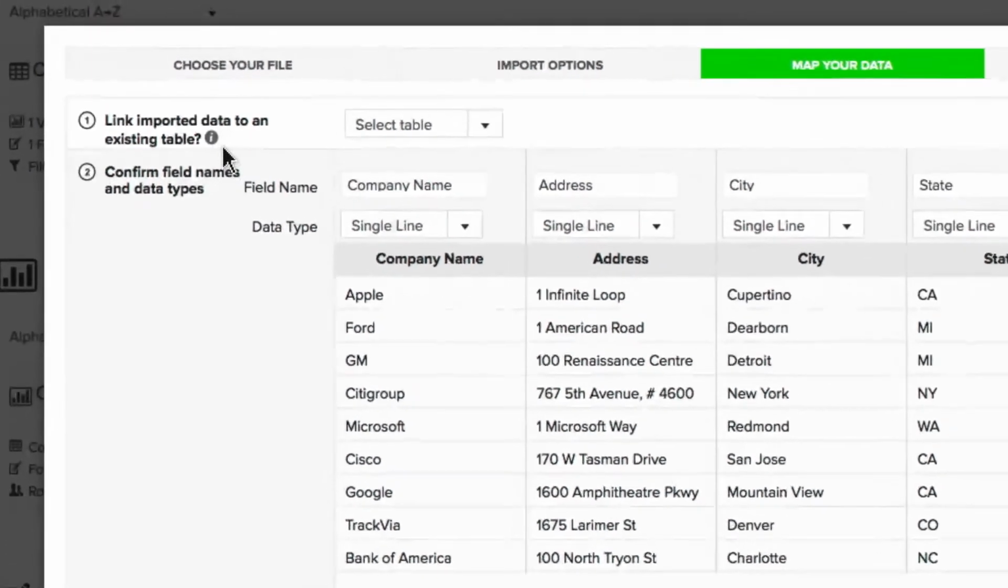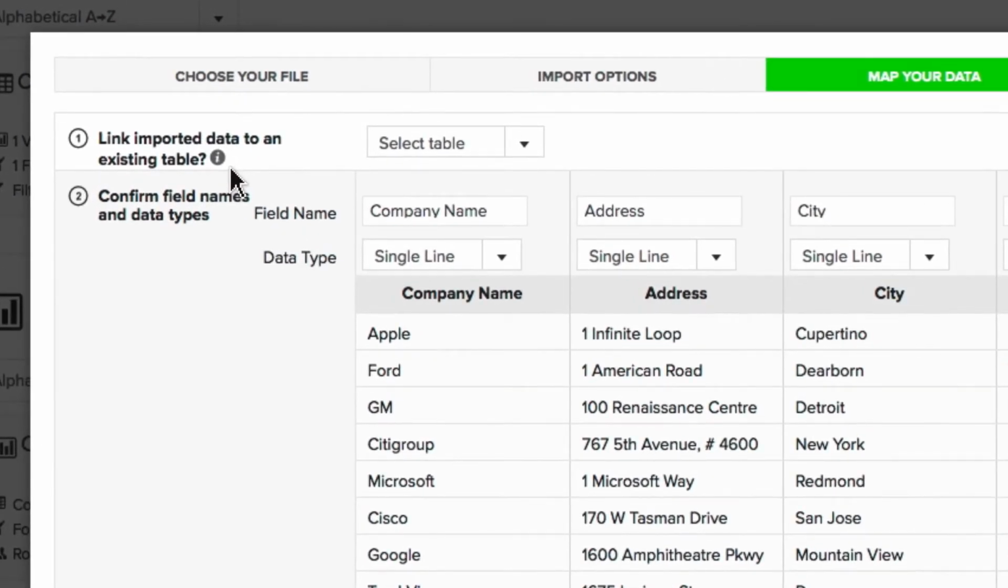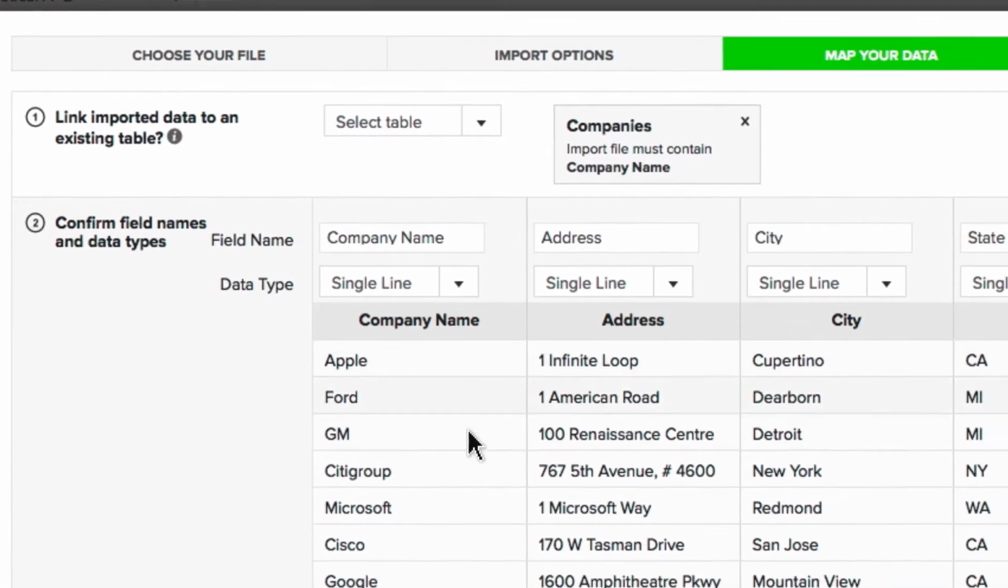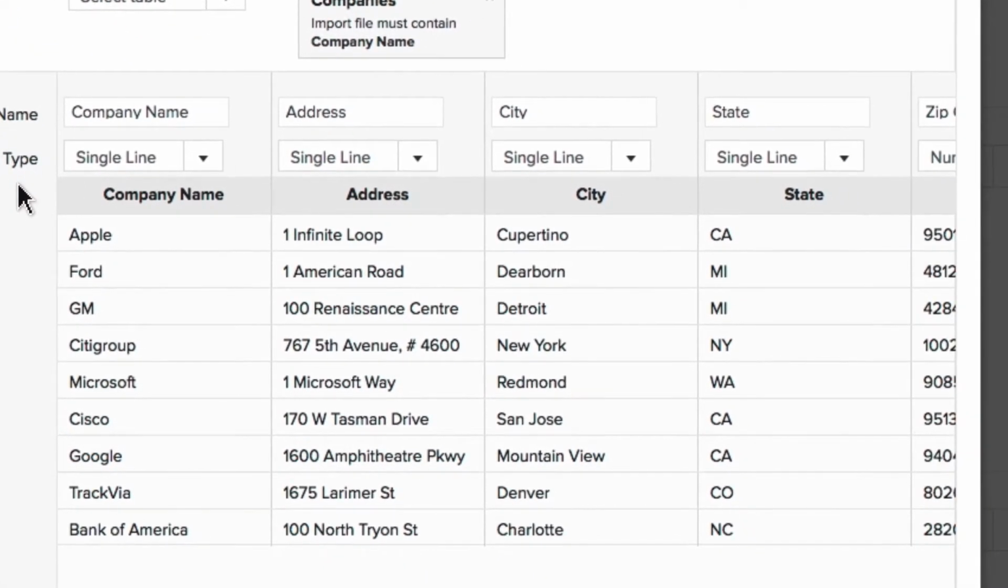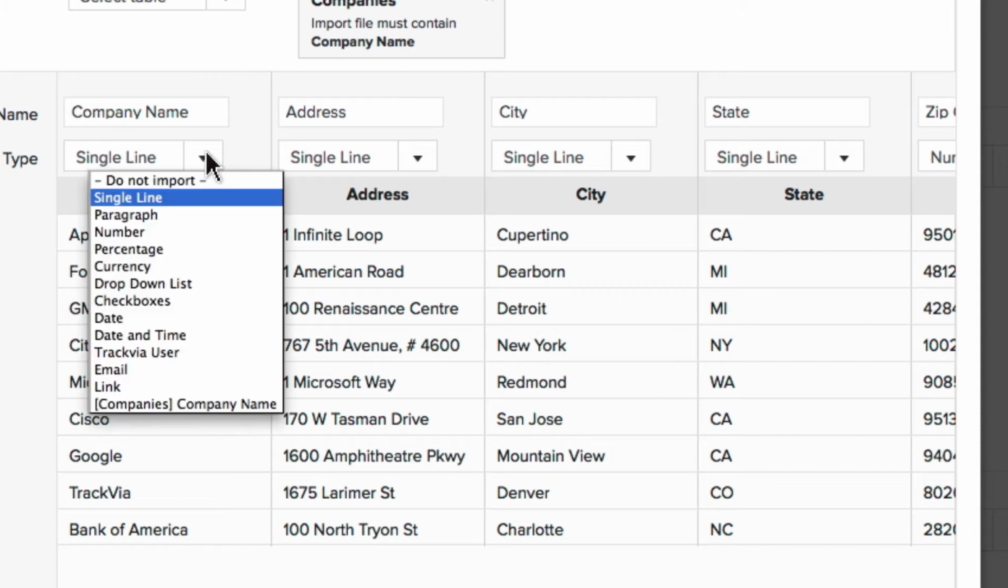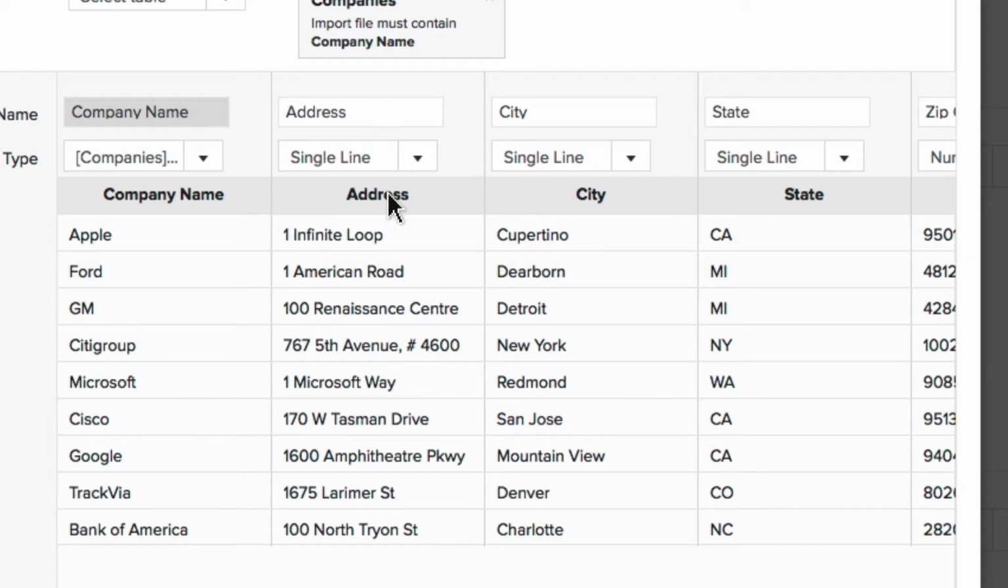Now, the interesting thing at this point is that the first thing TrackVia has asked us when importing our file the second time is, do we want to link this to our existing table? And we're going to say yes, because we're importing our contacts now. And we want to, instead of importing that into the company's table, import it into a new contacts table that is going to be linked up to our company. So I've said I want to import into company's table. Now what I do to link those up is simply click on company name, and you'll see down there at the bottom, instead of creating a new field, I'm going to import it in and link it up to company's company name, and that's going to create our relational database.